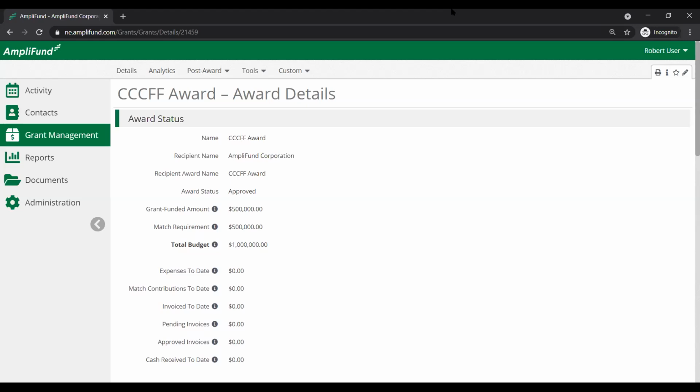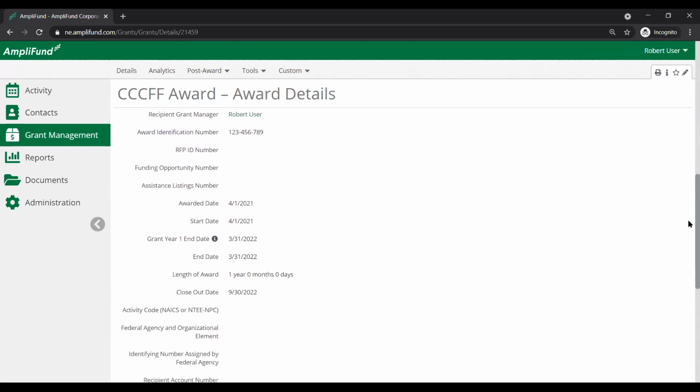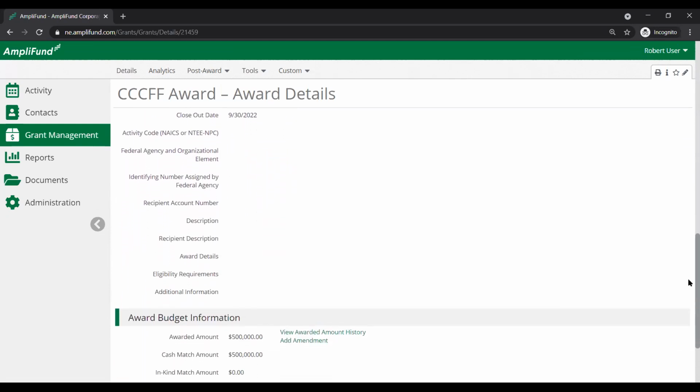Once we're here on this page looking at the award details, as I mentioned before, you'll be able to add that recipient grant manager. Here, you'll be able to change the award name if necessary. You'll also be able to see some other details of the award, like what we're looking at here. So this award details page is going to be a great reference for key details in terms of how much we're awarded, what our contract number is, what our specific award dates are, and some really specific information about our awarded amount and our cash match amount.